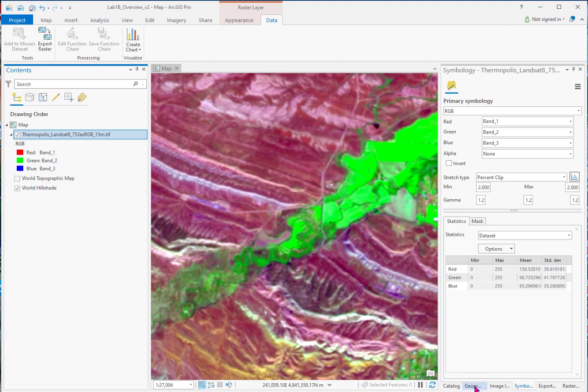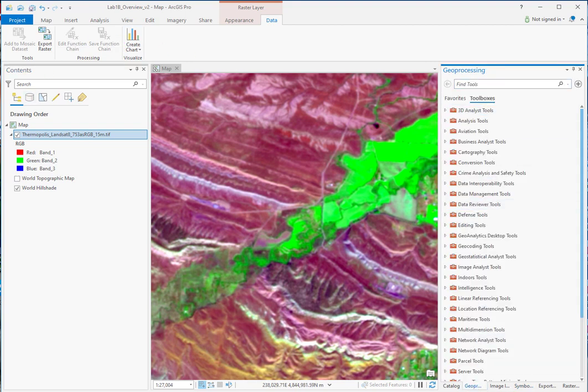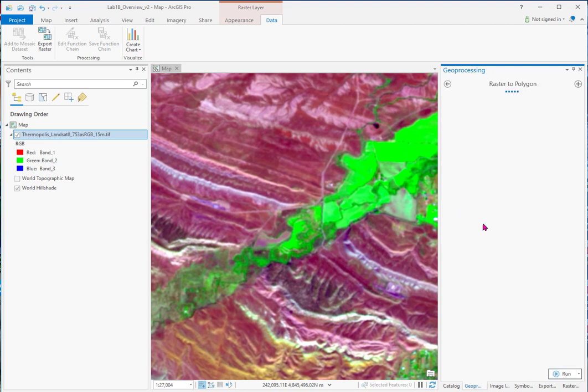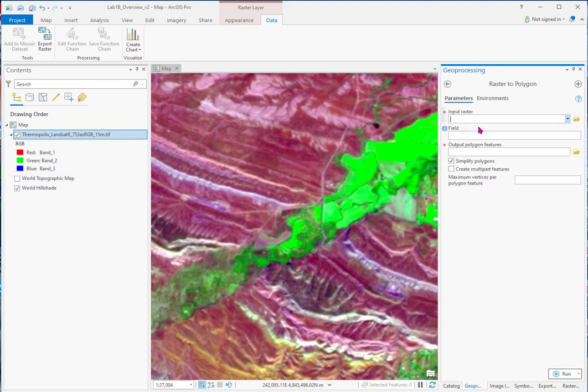So let's look at the toolboxes. We go over to geoprocessing, and we'll look at the toolboxes. And the first one is conversion tools. From raster, say raster to polygon. And so you input the raster, say what field you're going to use for converting to keep, and then what's the name of the output. And you simplify if your computer can't handle large data sets, but it's much better to unclick this.